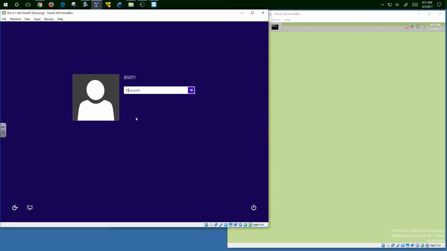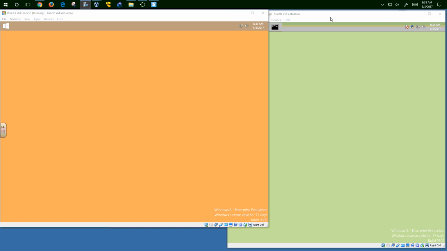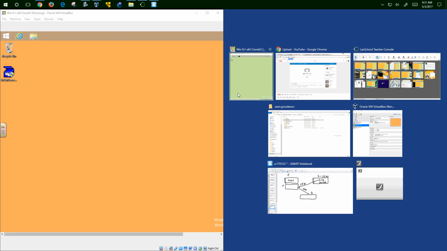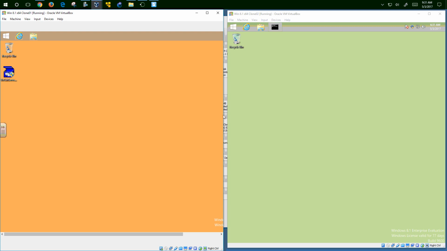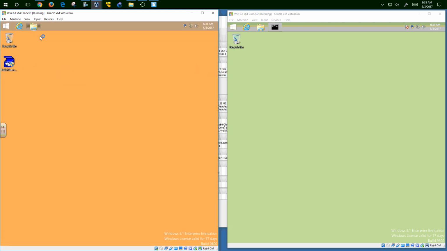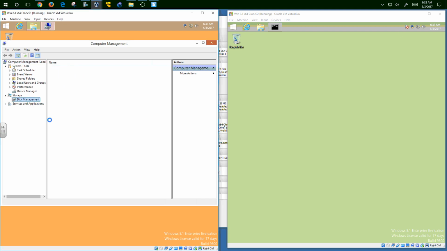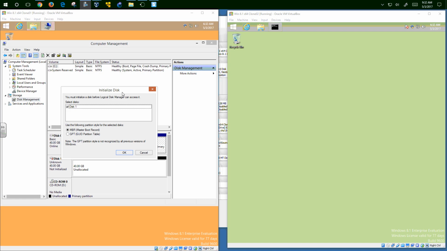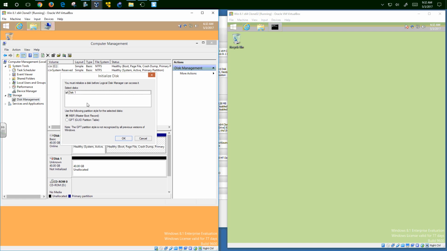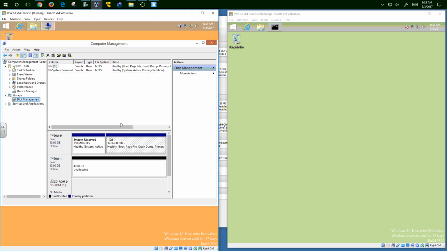So now it is back. What I'm going to do now is go to my file manager. I'll right click on This PC and go to Manage. Once I'm there, I'm going to go to Disk Management. Obviously, I'm going to be prompted to initialize the disk, which I just added. I'm going to choose the default master boot record, and do the default steps.